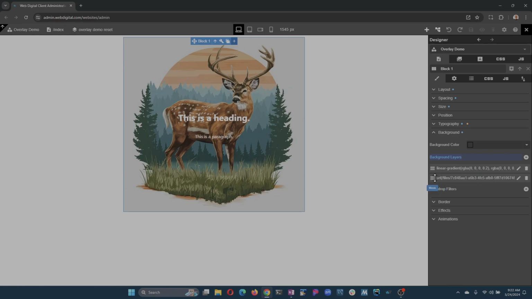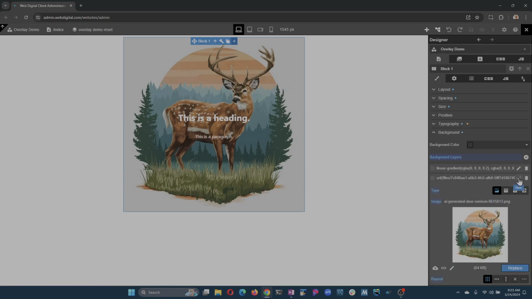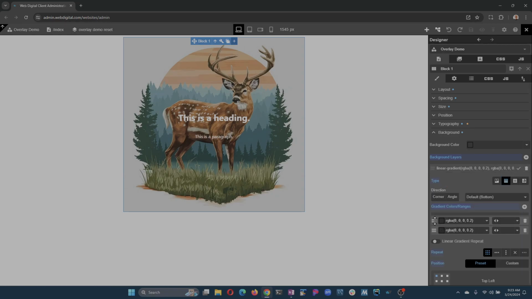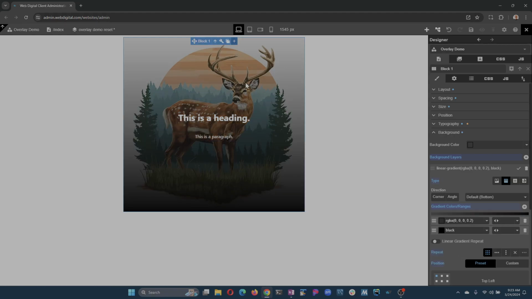In this case, we have a background image, as you can see over here. And on top of it, we have a linear gradient. Now, in this case, the linear gradient has the same color from beginning to end, so it's uniform across the entire thing. You can obviously change that to, I don't know, black or whatever. You can do different transitions over here.